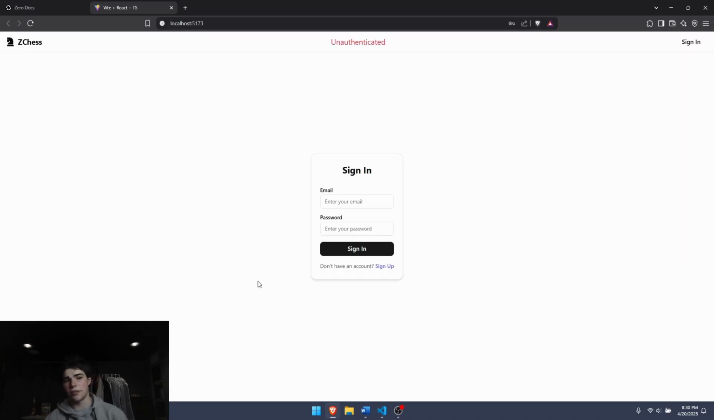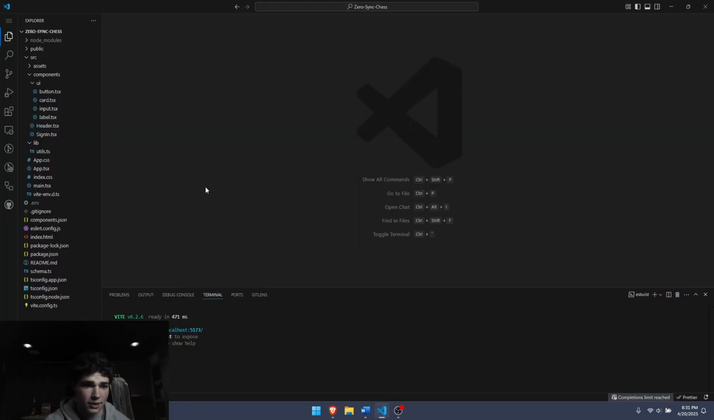It's just user interface stuff. I've added a sign-in page using a couple shadcn components and some basic Tailwind CSS. We've got an authenticated indicator at the top. We're going to show how that's implemented. It's not implemented yet, so let's get to work using our authentication with ZeroSync.